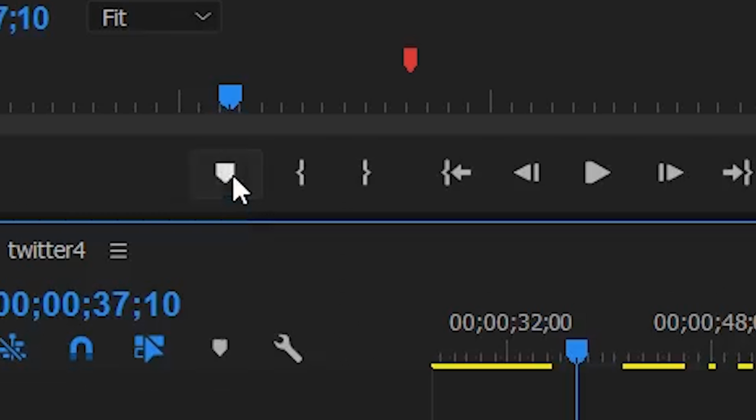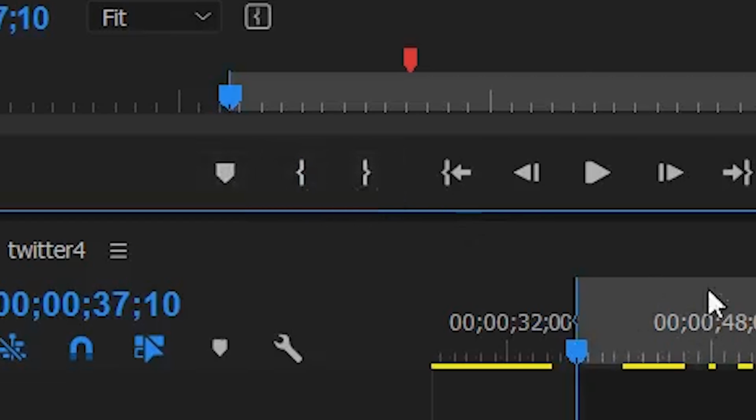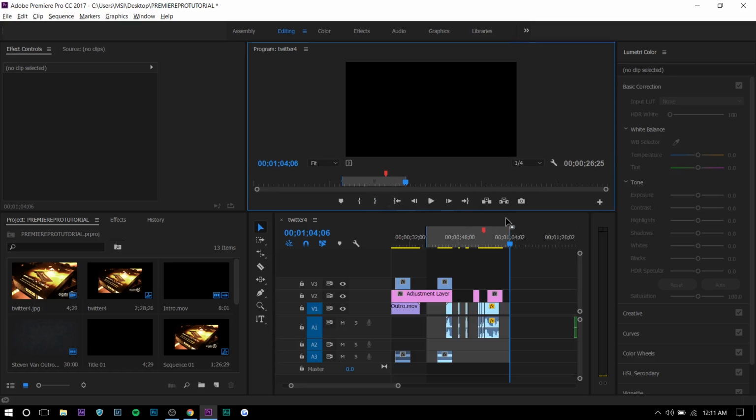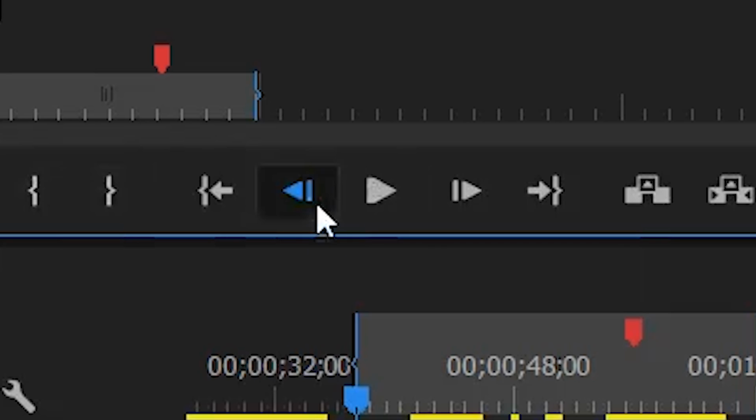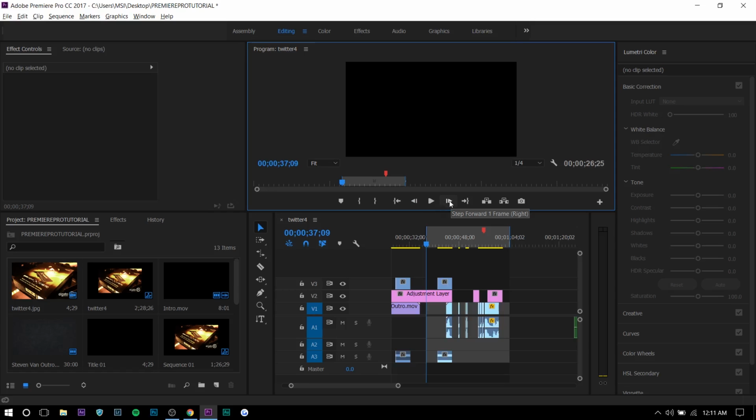Let me just go through some of these things. This is add marker. This is in and out, which is usually used in rendering. I'll show you that later. So go to in, go to out. Go to in is basically where the in is, where I set it. Step back one frame, go forward one frame. That's pretty self-explanatory. Play, go to out. Once again, you already know.